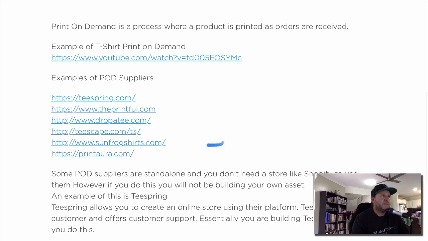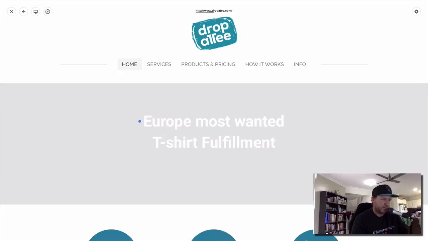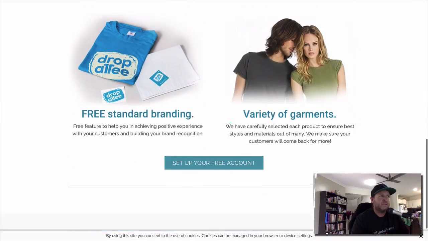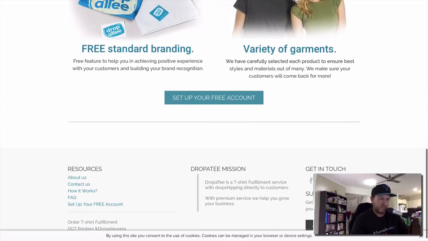Some of the other ones, Dropper, I haven't used this one, but I'll just quickly show you. This is for Europe. As you can see, they've got t-shirts, mainly, for that one.